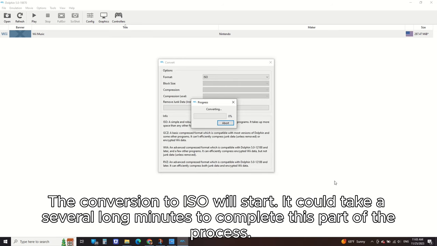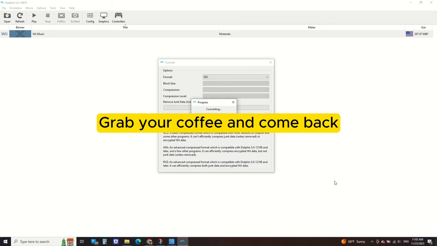The conversion to ISO will start. It could take several long minutes to complete this part of the process. Grab your coffee and come back.